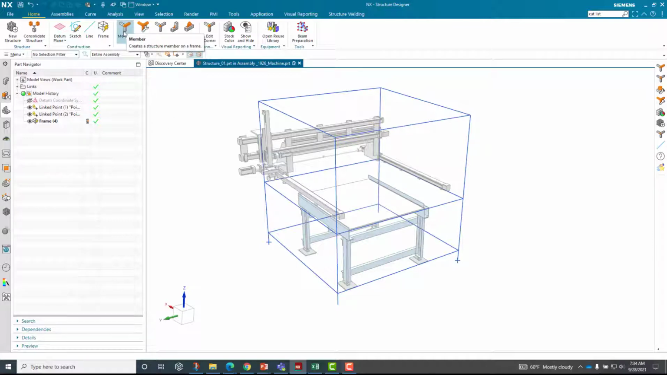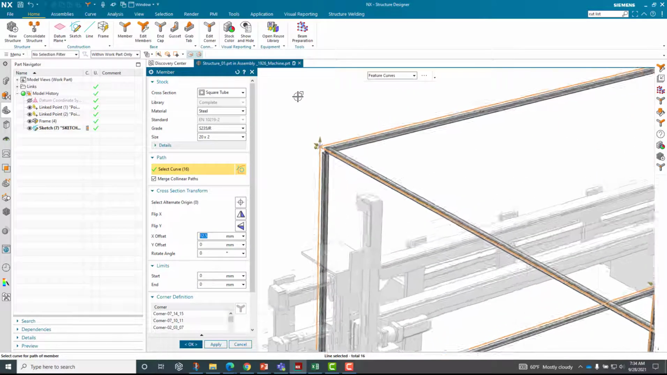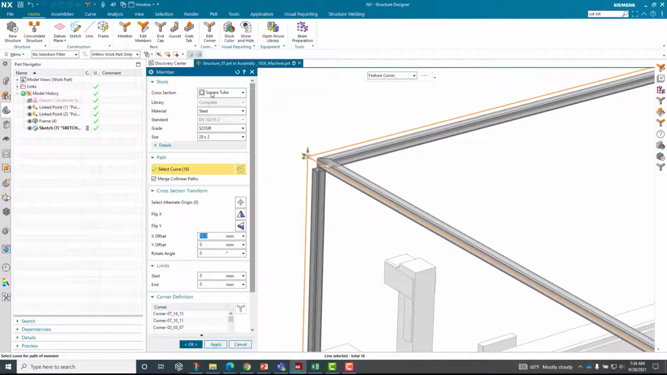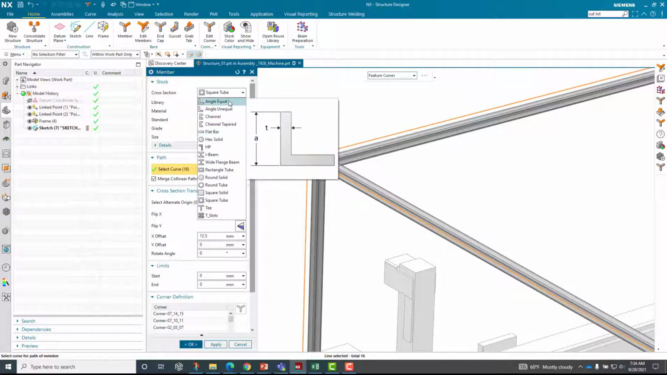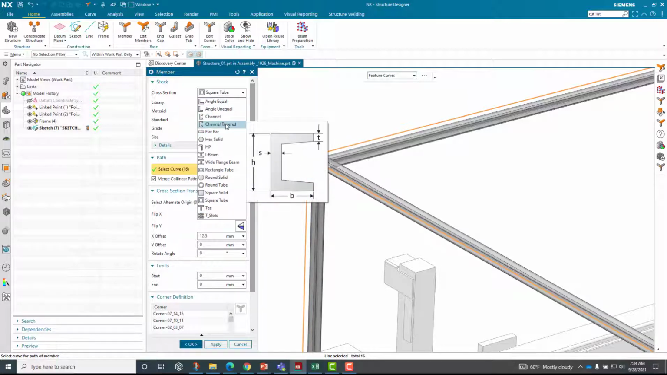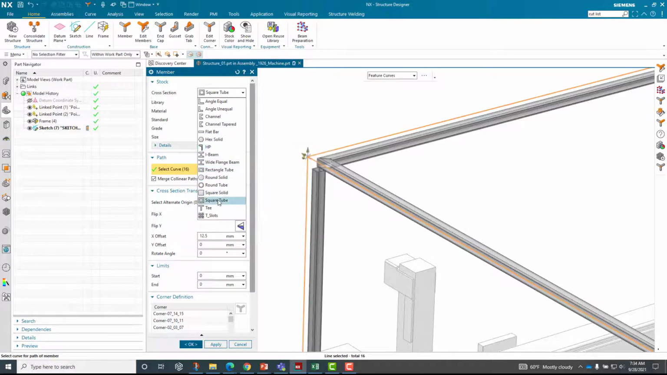If we look at our tool palette, I can click Member, and it could be set to feature curves. Now, feature curves, of course, that's going to select everything. I'll just click on it just to show. So it selects everything, and I can choose what's the material that I want. So we've got angles, channels, flat bars. We've got this HP. I don't even know what that is. We're going to go with square tube. We're going to say that it's 50 millimeters.